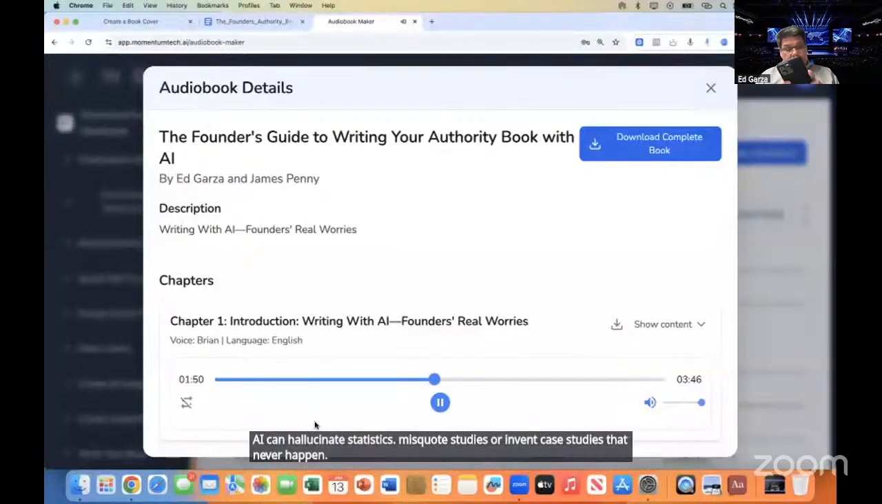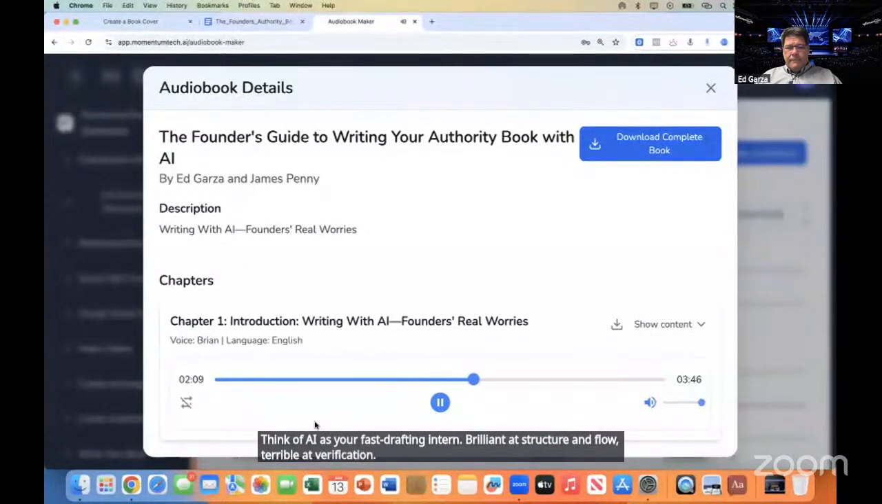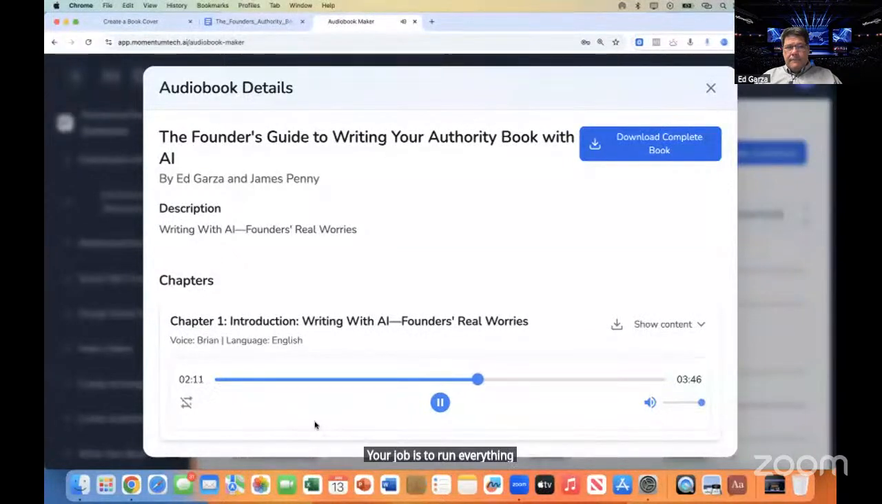Statistics, misquoted studies, or invented case studies that never happened. That's why you never skip the fact-check pass. Think of AI as your fast-drafting intern. Brilliant at structure and flow, terrible at verification. Your job is to run everything through a credibility check before you publish. We'll show you exactly how to do that in Chapter 8.